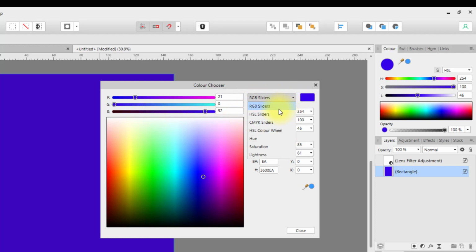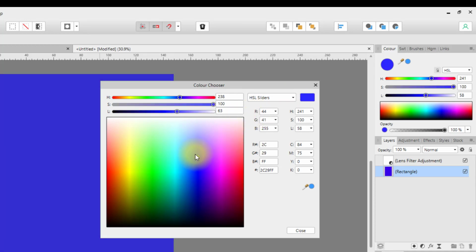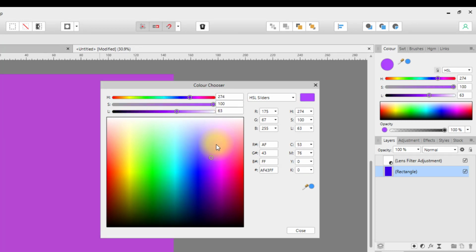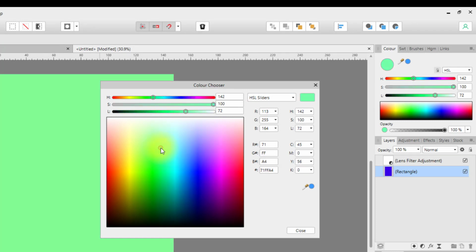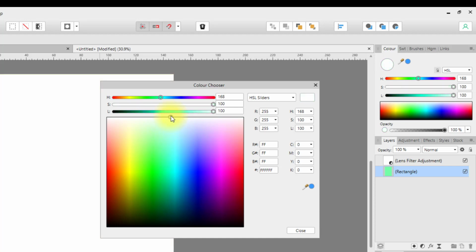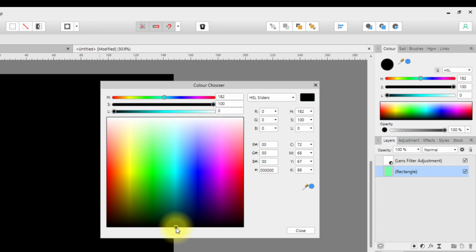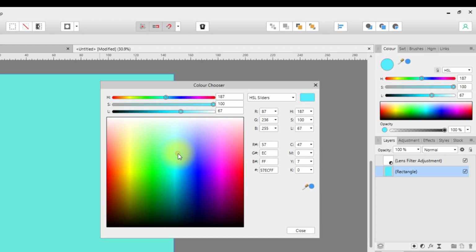Now if I come to the HSL sliders, again I can move this around and all the numbers change except for the saturation, which again, even when you come up to white, is on 100. Come down to black, it's on 100, because the colour is at 100%.